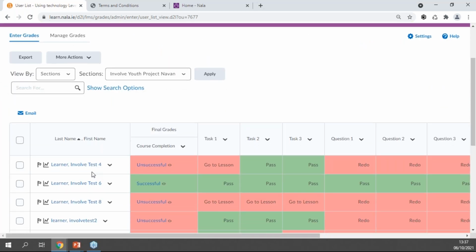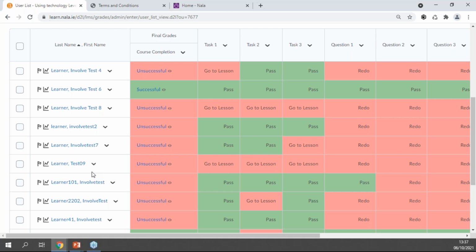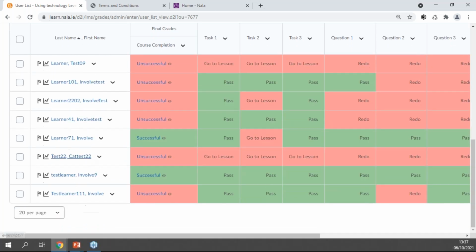Okay, and the learners that have been signed up for that course are all listed here. The particular learner that I was looking at just now is this learner, test learner 111. And if I scroll across here, I can see that they're unsuccessful overall. They have passed all the tasks, but I can see they are redo for question 2.